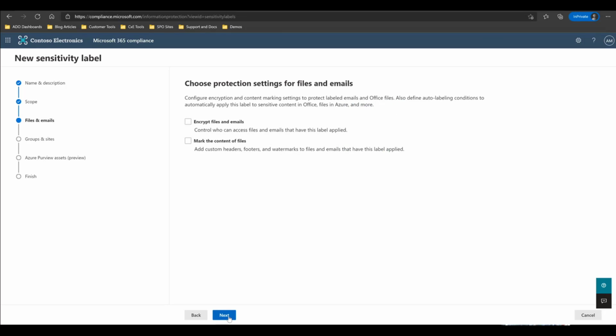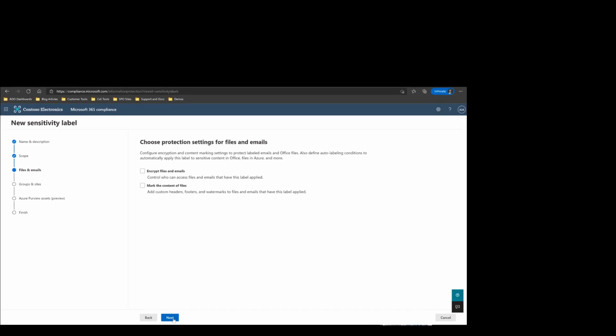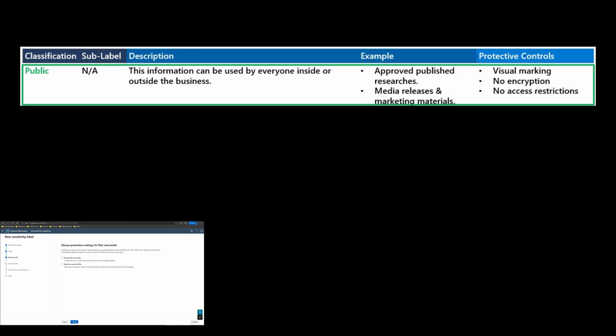The next thing we do is decide whether or not we need encryption or content marking. Now, if you think back to SBD episode 1, you'll know that the protective controls for the public classification are no encryption, no access restrictions, but we will visually mark the document.